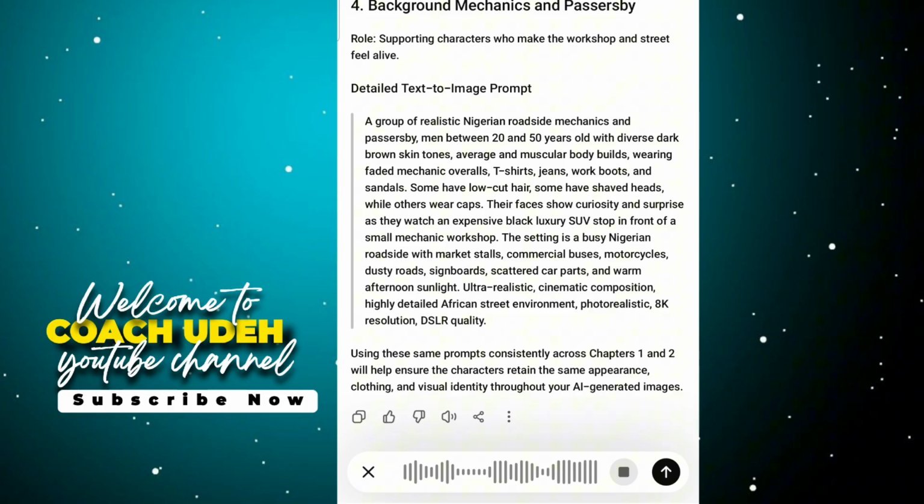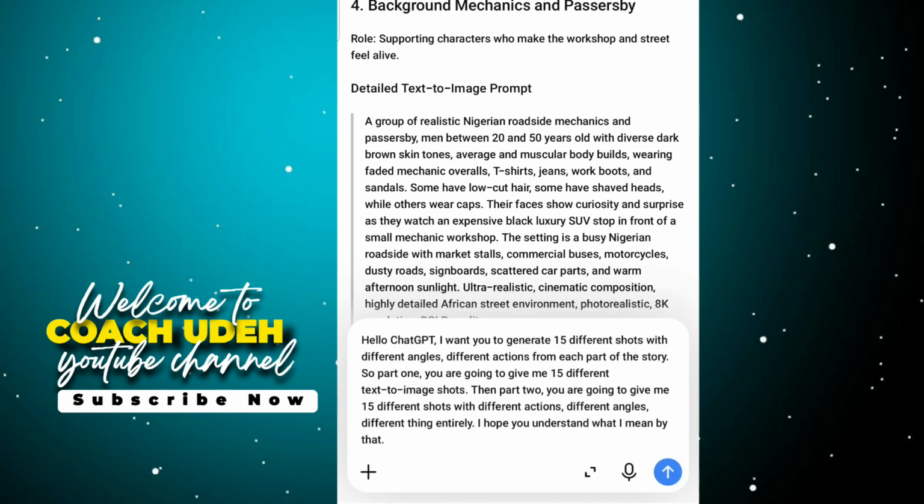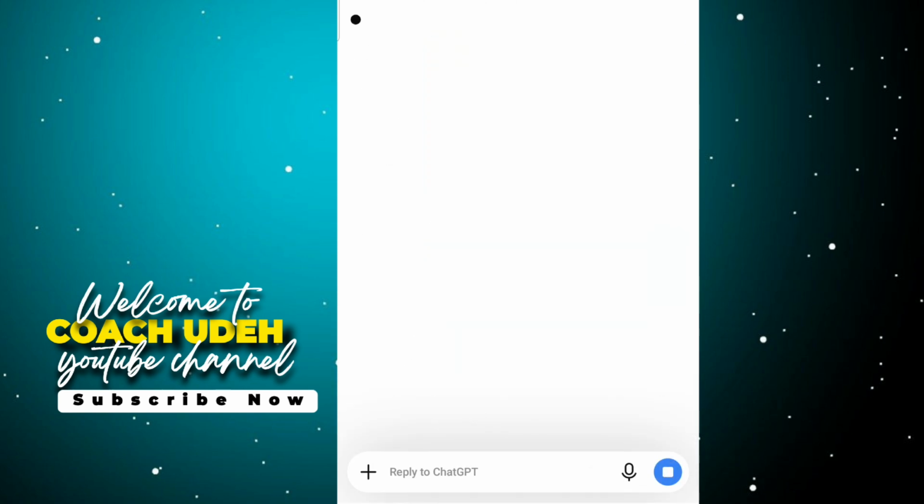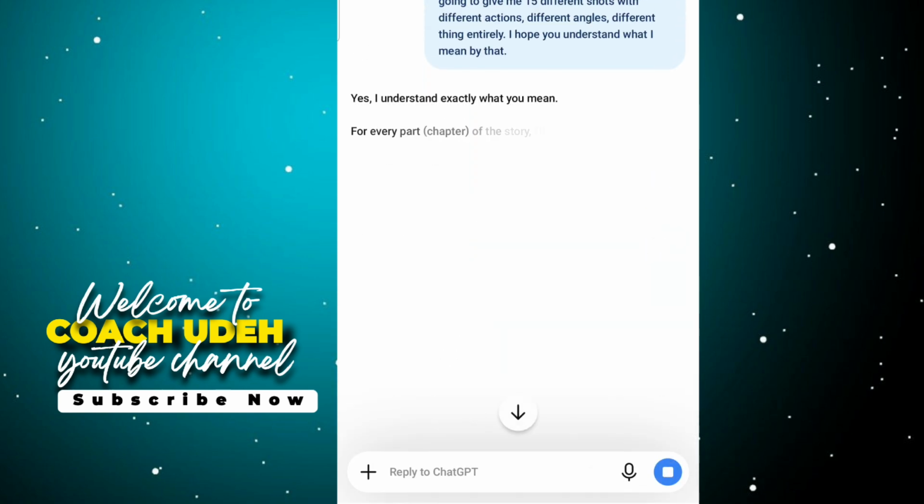So part 1, you are going to give me 15 different text to image shots. Then part 2, you are going to give me 15 different shots with different actions, different angle, different thing entirely. I hope you understand what I mean by that. Then I'm going to send this as well. So let me see what ChatGPT is going to do. I just pray that ChatGPT should understand what I want to do.